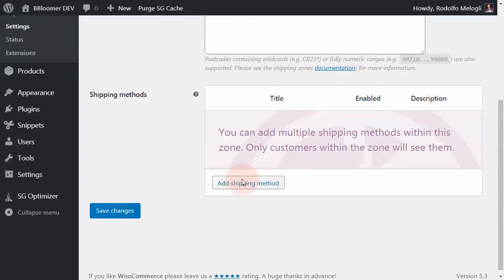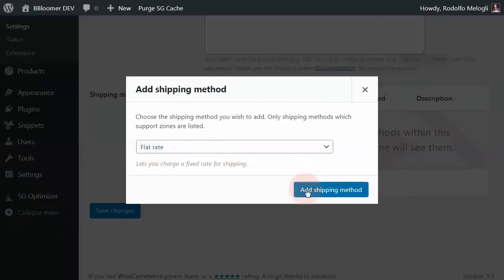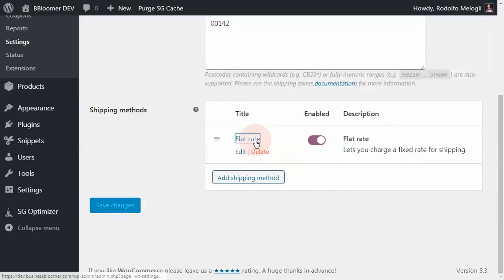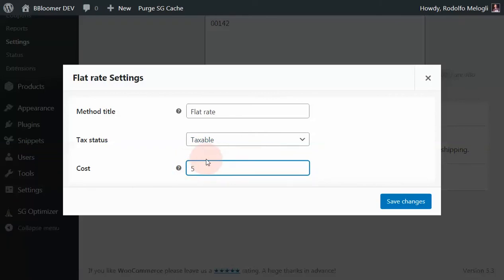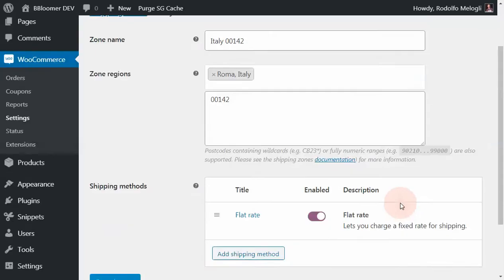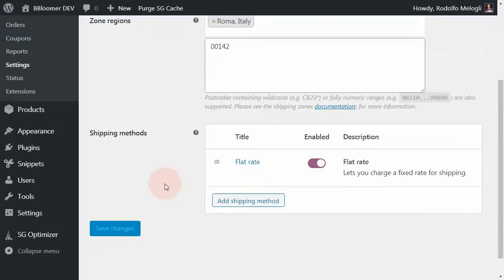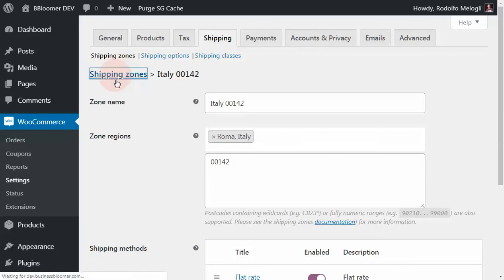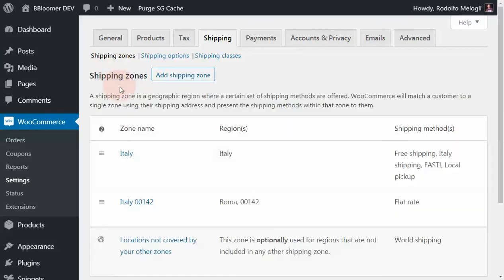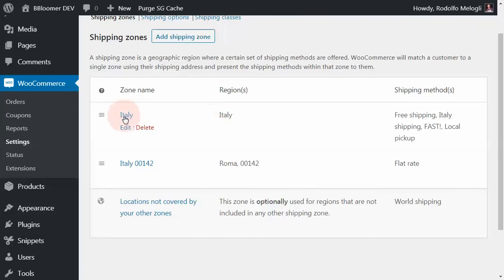And I'm just going to add a new shipping method, which is a flat rate of just $5, euro, whatever it is, because my shop is based in Rome, and therefore I have a special courier next day delivery at a special price. So I'm just going back to shipping zones just to verify what happened. As you can see, I have a method for the whole of Italy and also a method for a specific zip code in Rome within the same country.